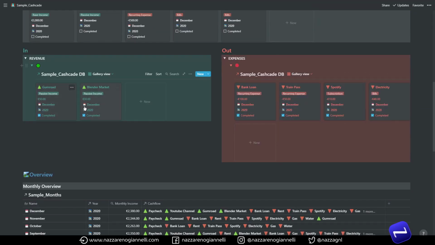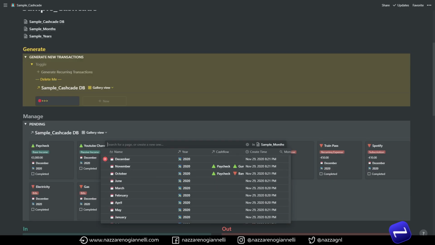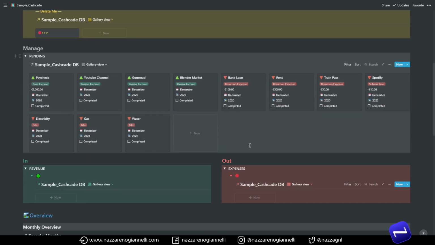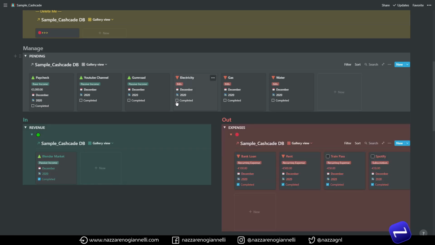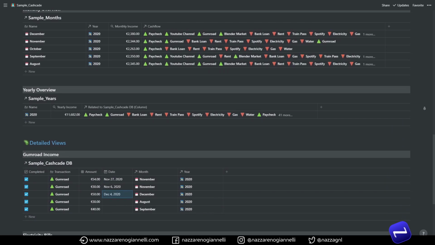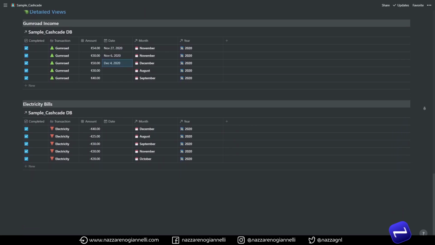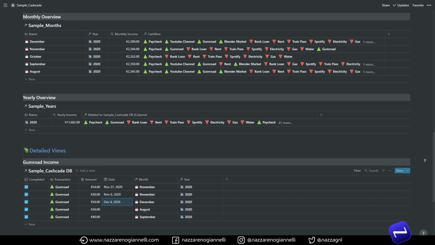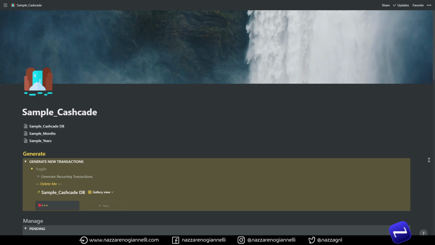The cash flow stream goes from the top to the bottom of the page, that's why I call the template Cashcade, and naturally flows in the right spot at every step. You can start generating transactions on the top, then you move on managing them, and once you have done with them and a new month comes in, you will have an overview of your progress and a detailed view on your most important streams. You will see how much you can achieve with different versions of the same linked database and with different filtering options.